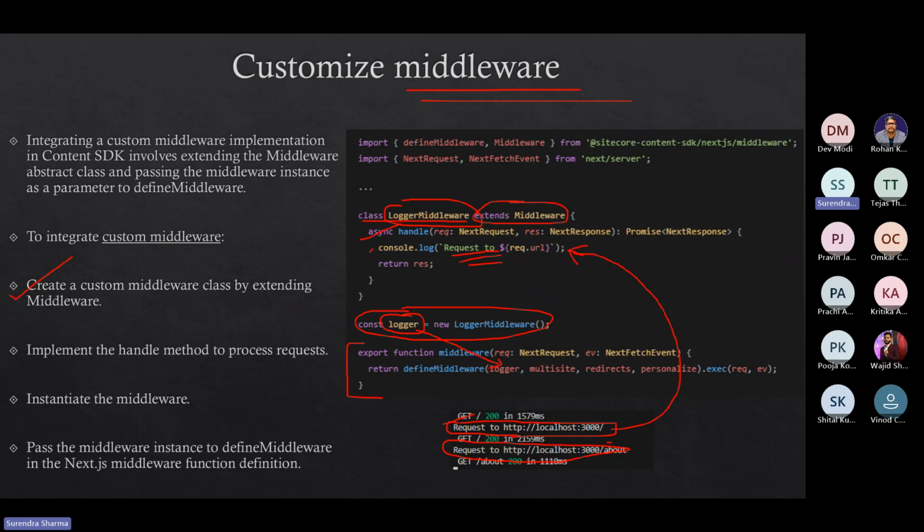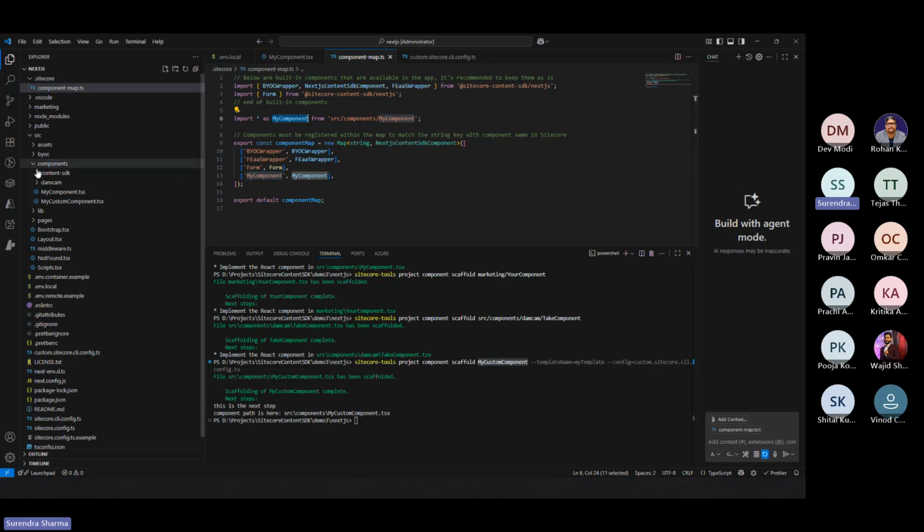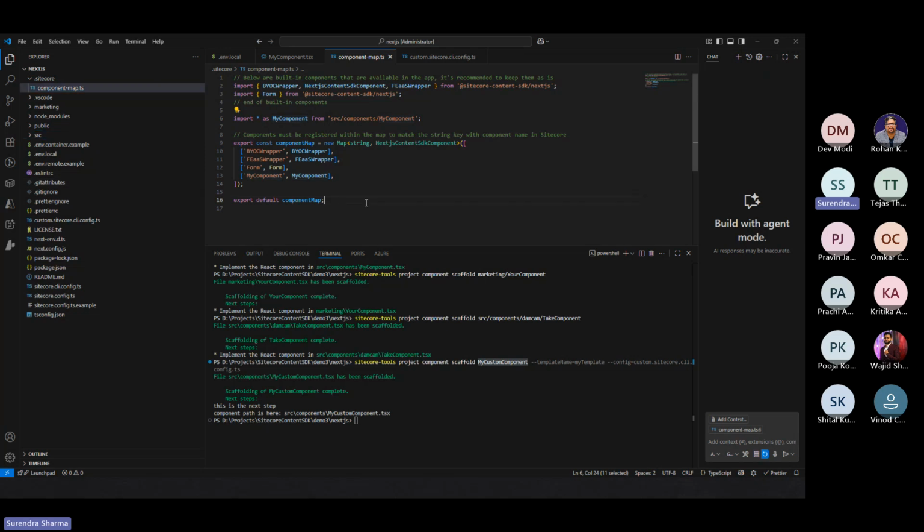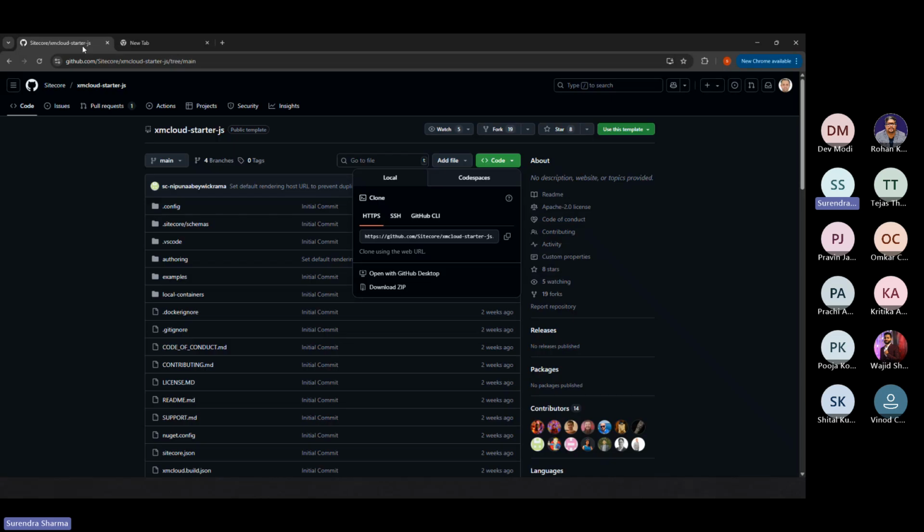application. Now this Next.js application is blank. There is nothing here. This is blank right now. We don't have anything here. So instead of that, what we can do is go there, and Sitecore is providing the starter kit for the XM Cloud. So I can go there, and you see here, this is the XM Cloud starter kit.